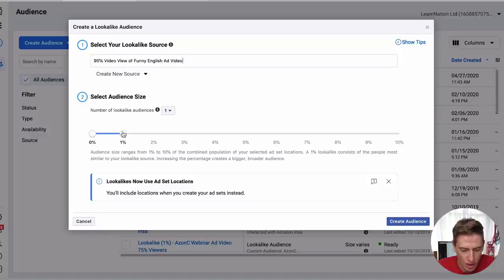And then I can do number of lookalike audiences, so just one. And here we go, this is really cool. Audience size ranges from 1 to 10% of the combined population of your selected ad set locations. A 1% lookalike consists of the people most similar. So if you go all the way to 10, the audience size is going to be the biggest, but it's going to be the broadest as well. So try and stick between 1 and 2%, okay? You can't even go to 0, but try and stick to 1%, click create audience, and then it will create a lookalike audience based off of that.